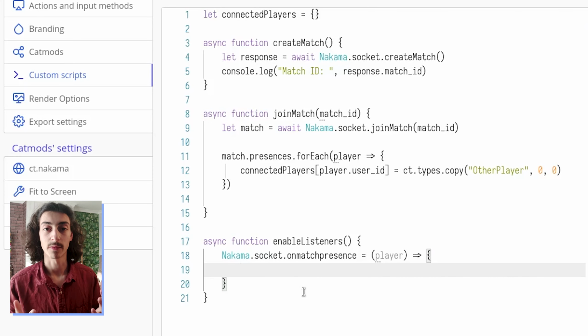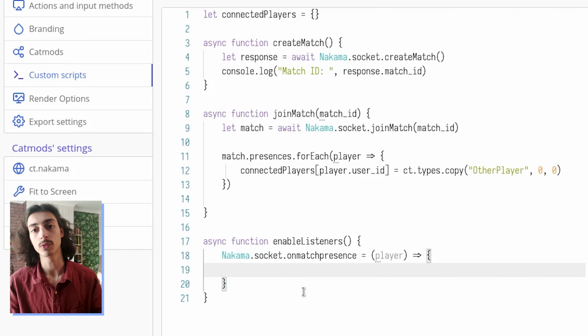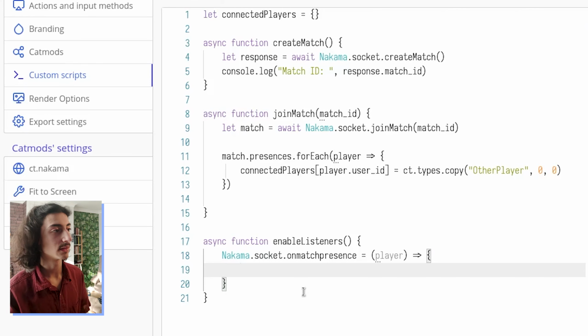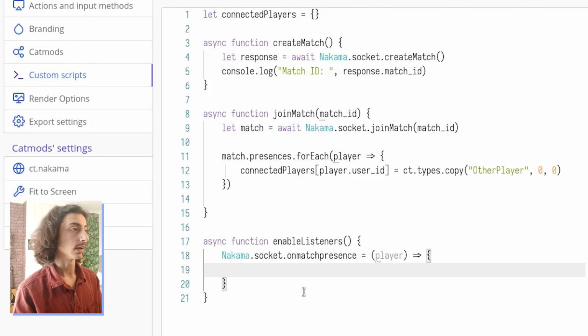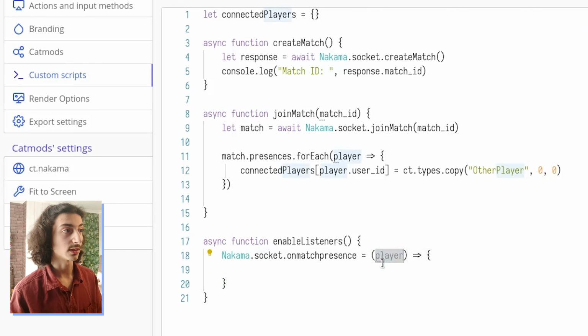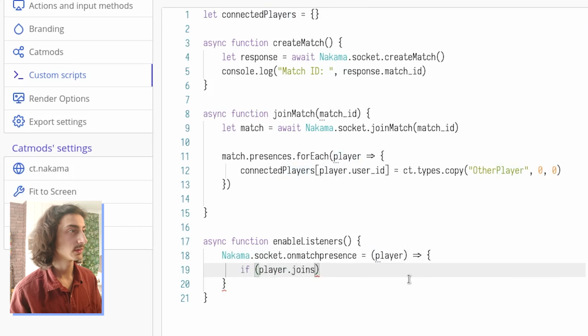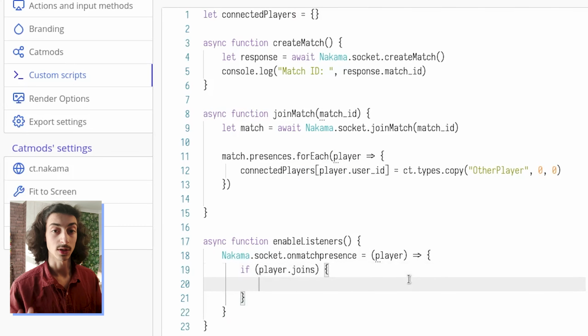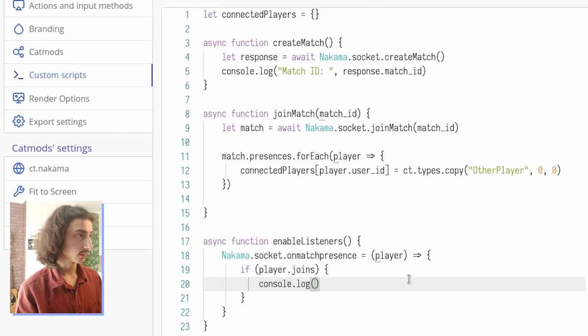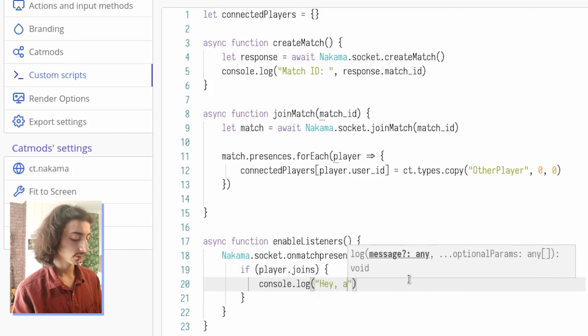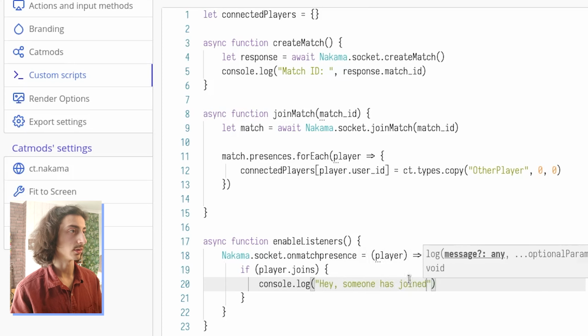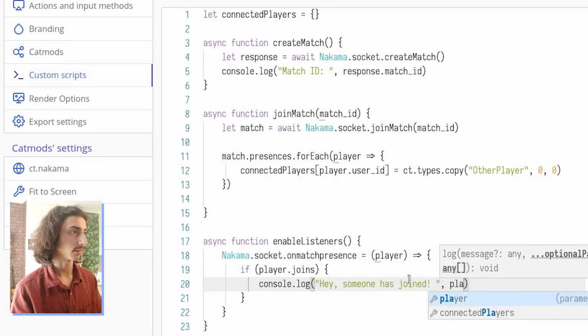And Nakama provides us with a specific variable to see if someone leaves or joins. And it's called this player reference here. So if you call this something else, it'll be whatever you call it. So if player.joins, do something. And for now, we're just going to do console.log, just to see, hey, someone has joined. And then we're going to give it the player that joined.